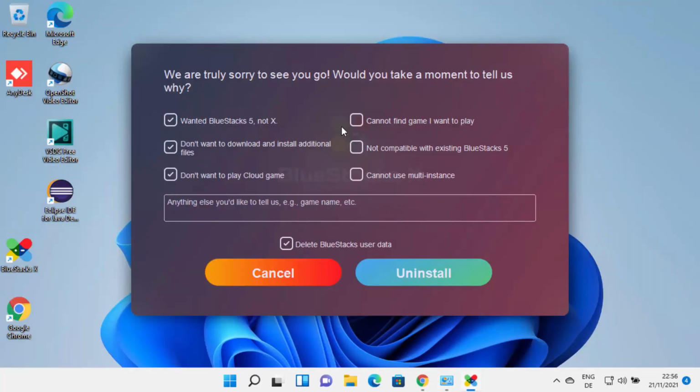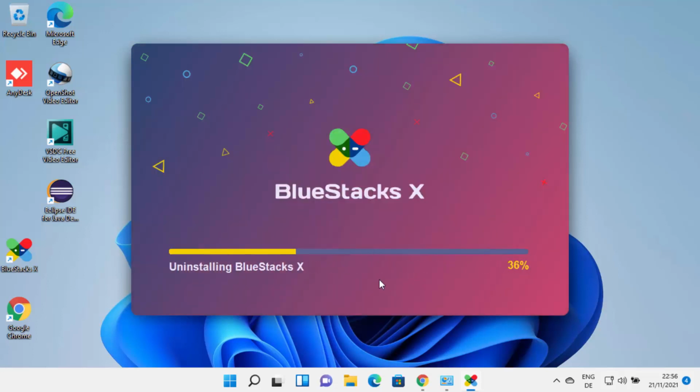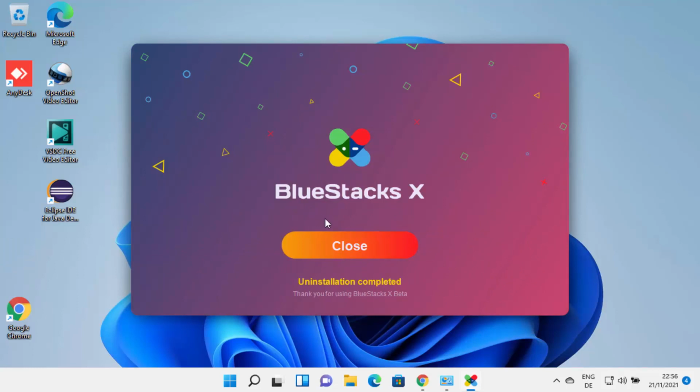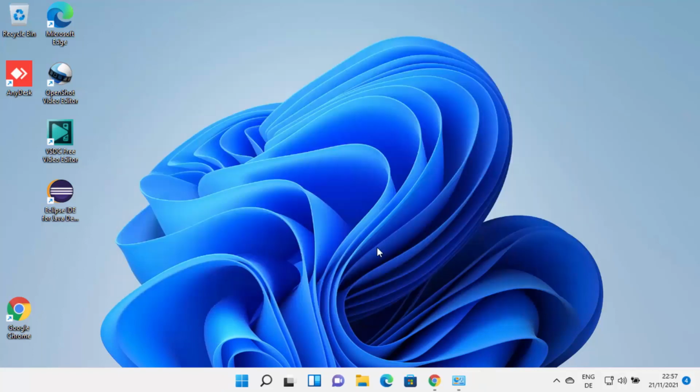I can choose the checkboxes here and then click on uninstall, and then it's going to uninstall BlueStacks X from my Windows 11 operating system. And now I can see that BlueStacks X is also uninstalled from my Windows 11 operating system. So I can close this window. And now you can see everything is removed related to BlueStacks on my Windows 11 operating system.